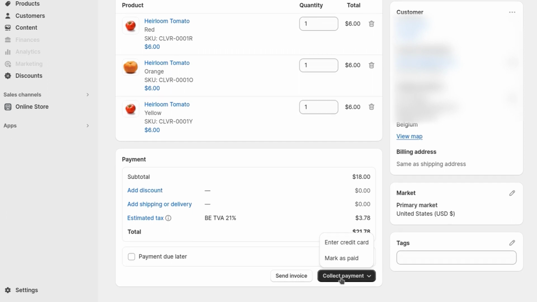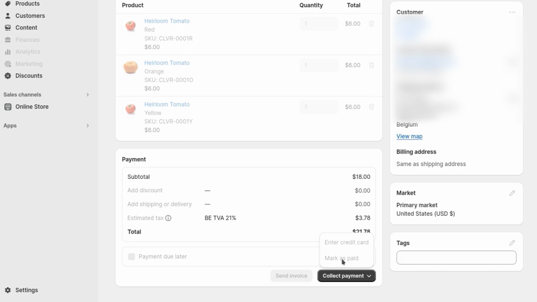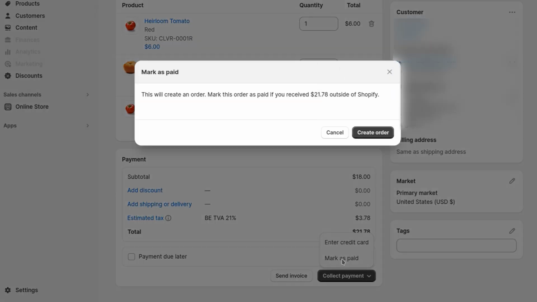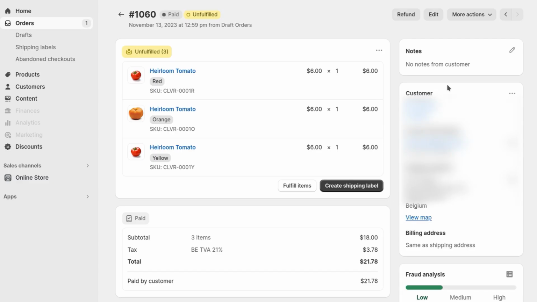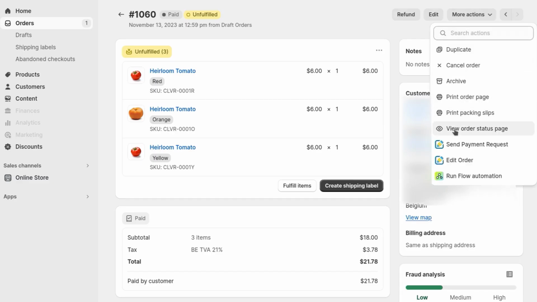Because we didn't refund the customer's original order, we can now mark this duplicate order as paid by clicking Collect Payment, select the option Mark as Paid, and then click Create Order. With this order created, we can now make changes to the order by clicking on More Actions and selecting Edit Order.